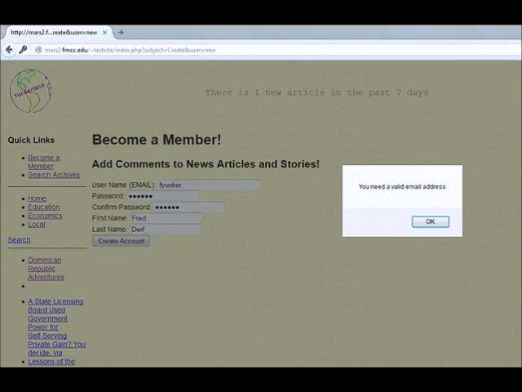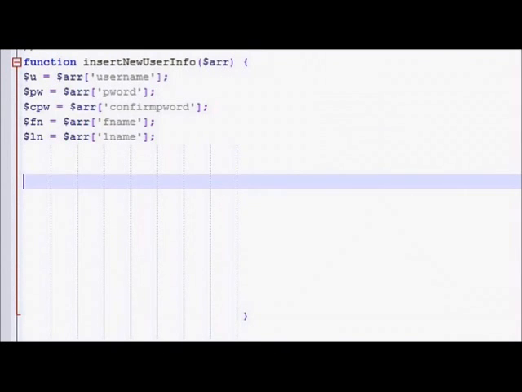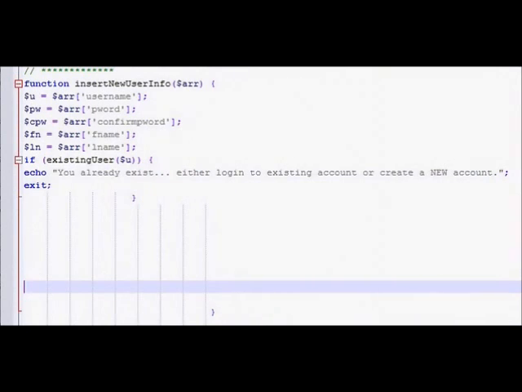Now, assuming I have it correct, I'm going to insert a new user info. And there I'm sending an ARR, and I happen to have it lowercase just for no reason at all. But I'm going to take all that data that would have been sent by the post method, all of that. I'm going to get a username, password, a confirmed password, the first name, last name, and so on. And I'm going to test it against an existing user function that I haven't shown you yet. That will test whether or not the user already exists in the system, because you can't create a username that already exists.